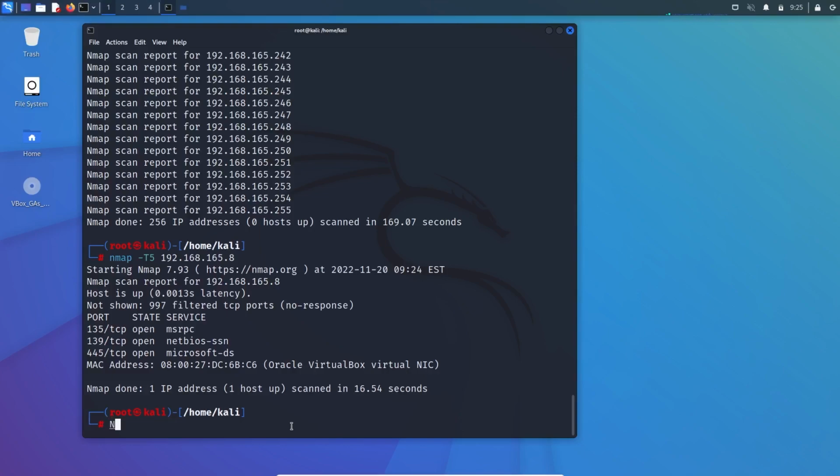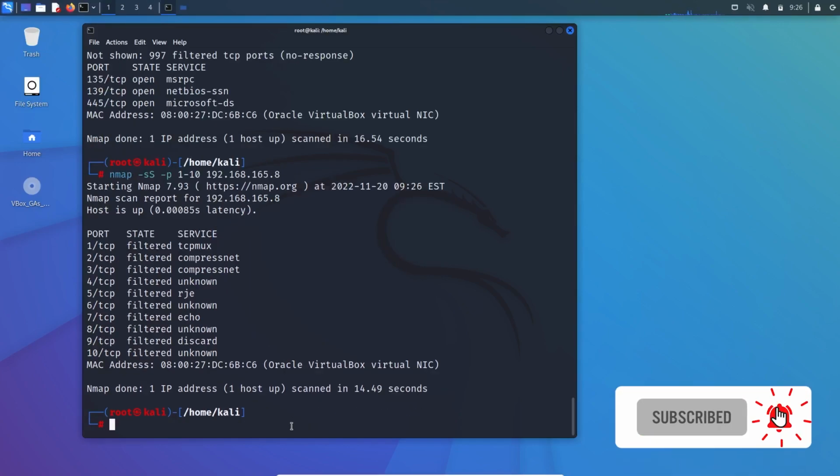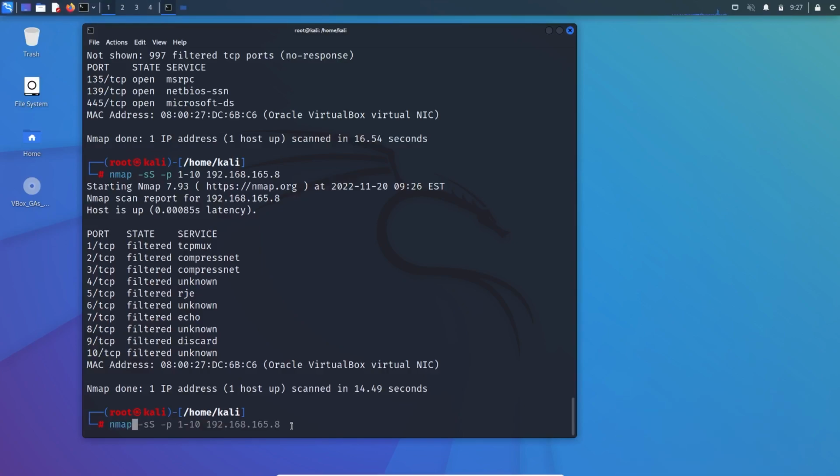You can mention the port range also, like Nmap -sS and then -p. We can specify the port, or we can mention 1 to 100, for 192.168.165.8. Let's say go for 10, and it will show the 10 ports within the range along with their status. There's another switch for Nmap, -sV, where S is for scan and capital V is for version, followed by the IP.